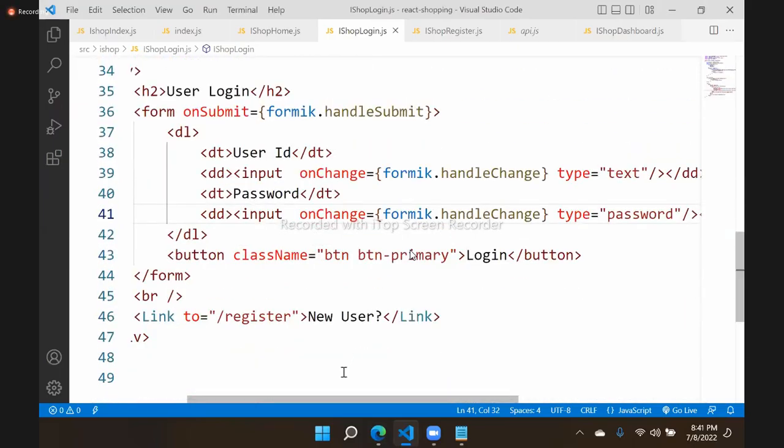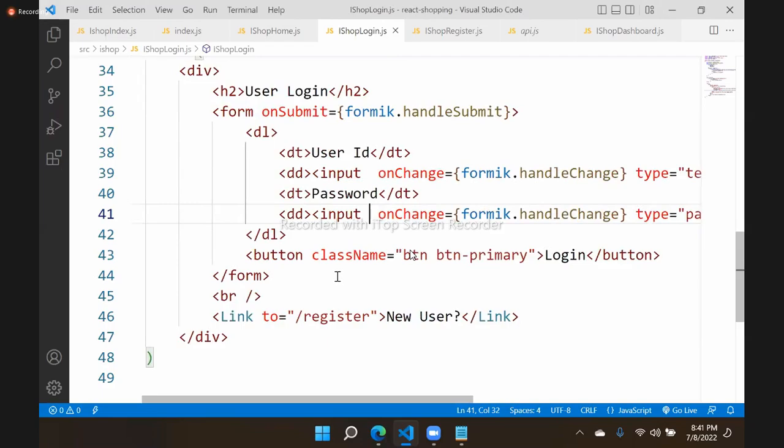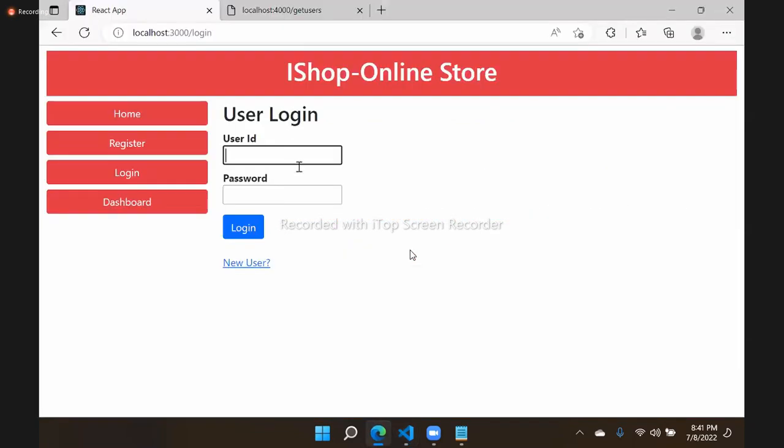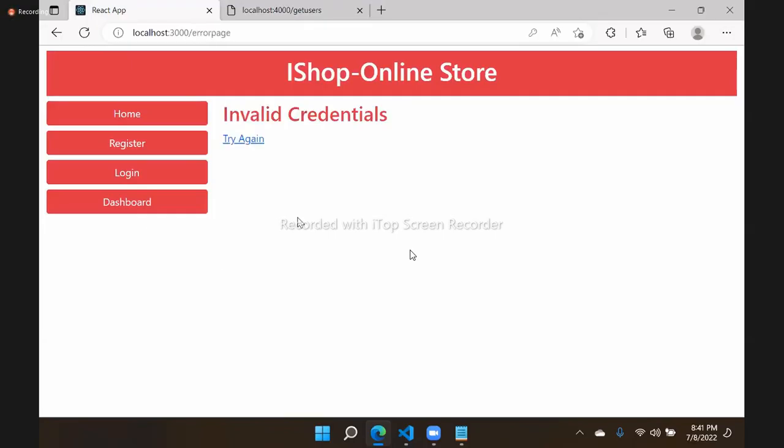Okay, fine. On change we have defined. Right, so here we are entering the details. What are the details we have? What is it? David underscore 2022, and the password is something wrong. Then it should say invalid credentials.